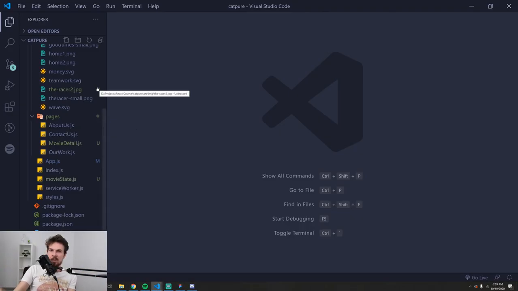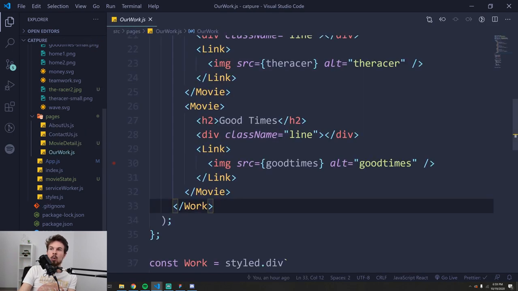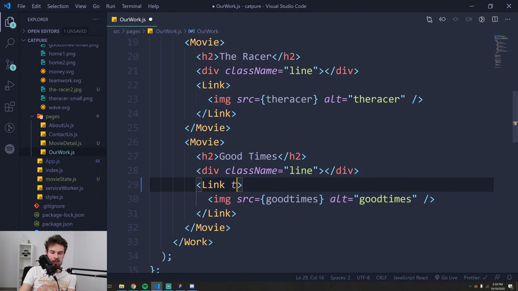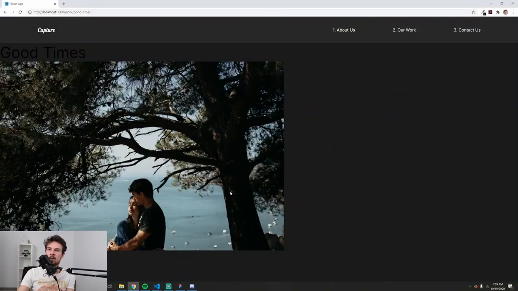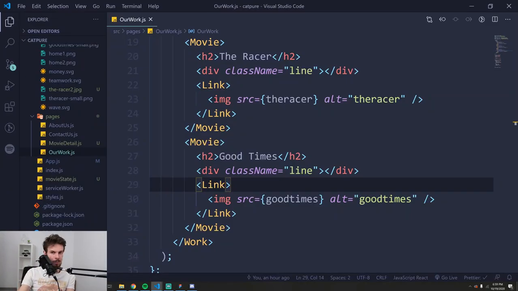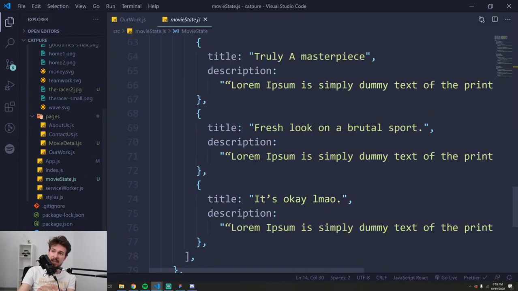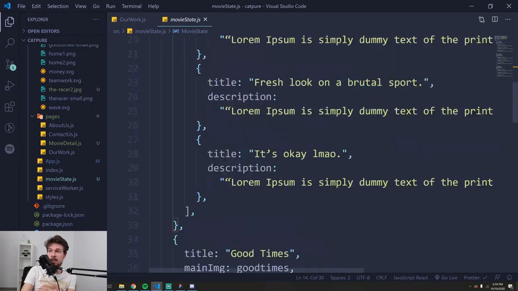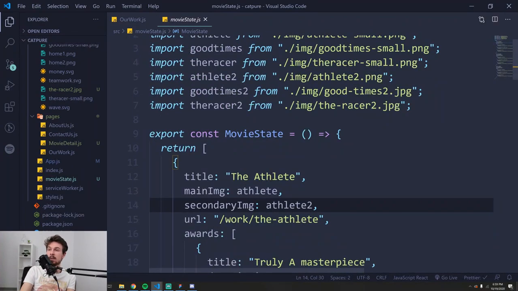And all you do is you literally just create those three components, and here at our work, you would just add a link to that specific movie page, and that's it. That's all you need to do. So that's the simplest way. We did it a bit differently. We created a movie data file here, and we basically separated the data from the components.